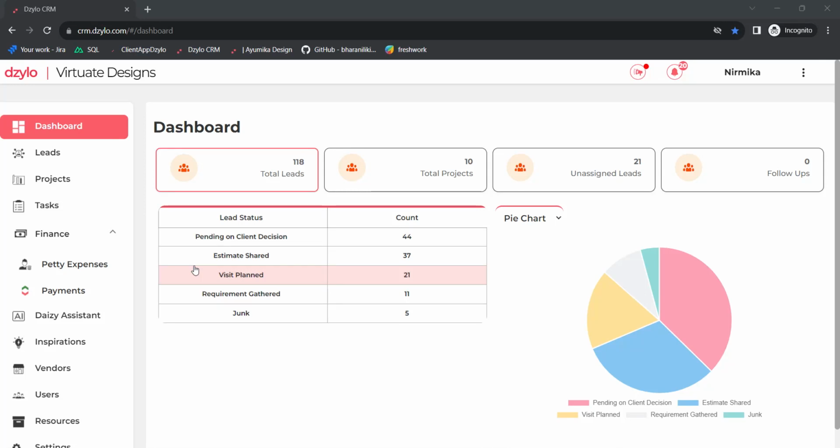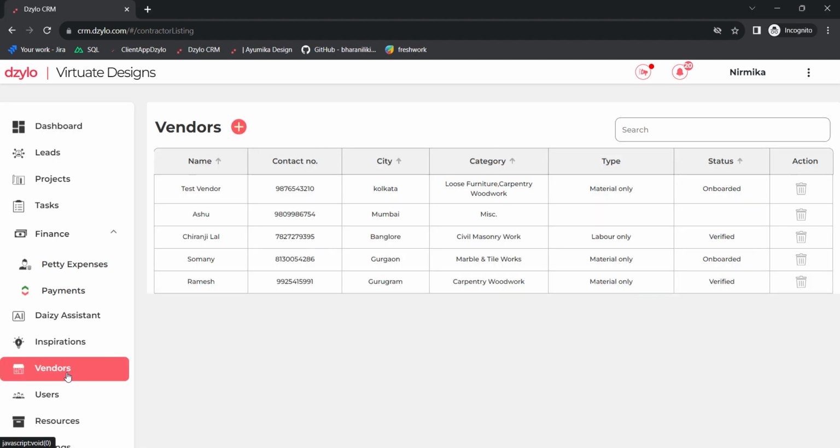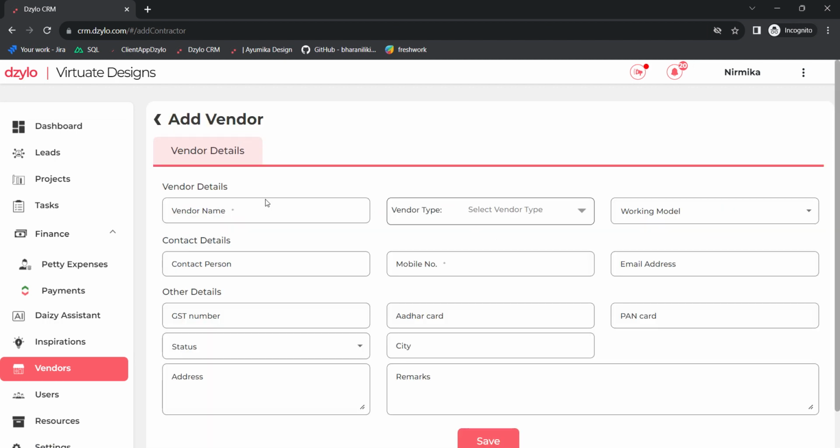Hello everyone. So in this video, you will learn the entire vendor management flow. So for that, you need to click on this vendor option. You need to click on the plus button. Initially, you need to enter vendor name and number.